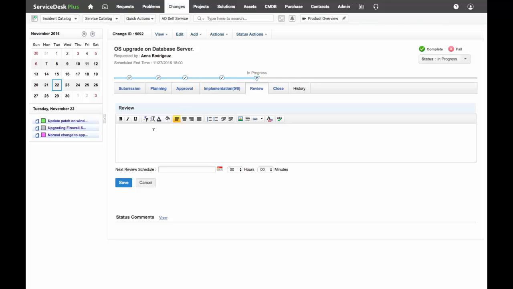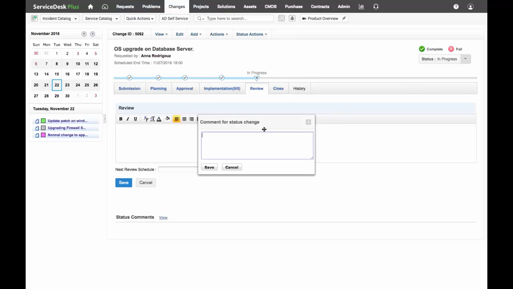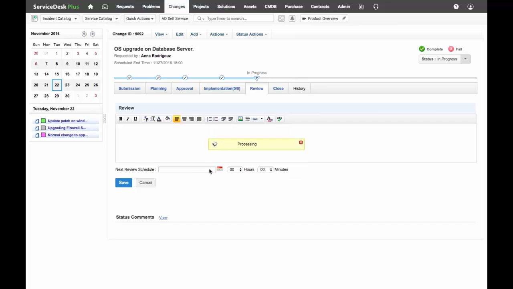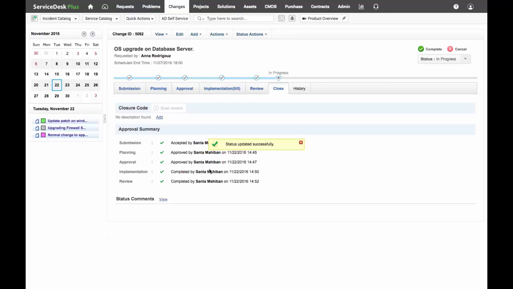So we are going to do a detailed documentation right underneath the review tab, so that in future, when we are planning a similar type of change, this review is going to help us plan the change at that time. So once my review is done, I can complete my review by approving it. Review done. Then it goes to close, and from there I can complete the particular change.